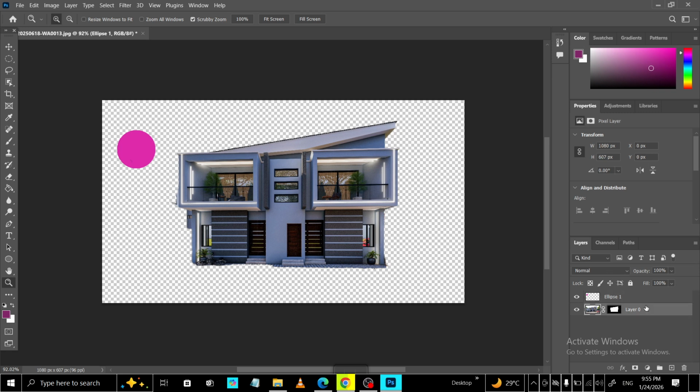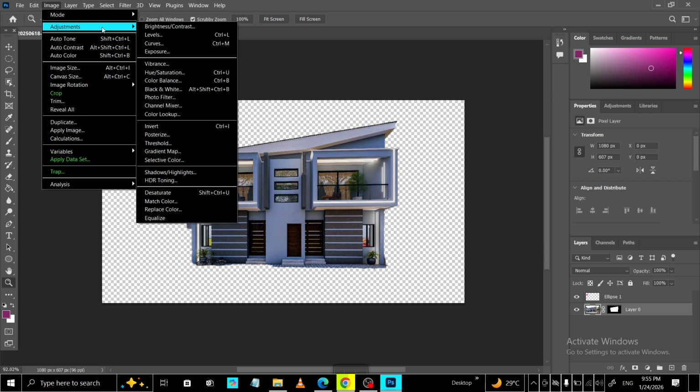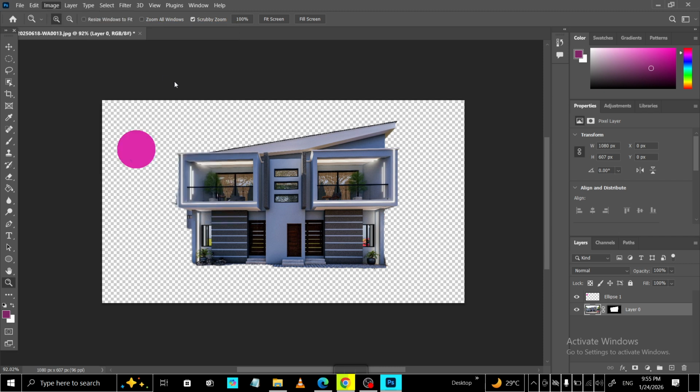Now, head to the Hue Saturation controls. Go to the top menu and choose Image, then Adjustments, then Hue Saturation. You can also use the shortcut Ctrl+U on Windows or CMD+U on a Mac to bring up the same panel. This opens a dialog with three main sliders: Hue, Saturation, and Lightness. Make sure your PNG layer is selected when you open this so the changes apply to the right image.